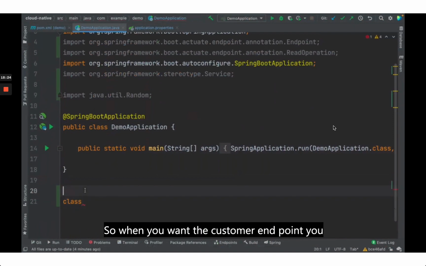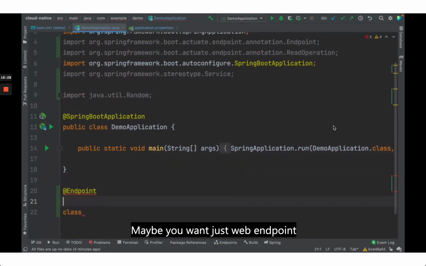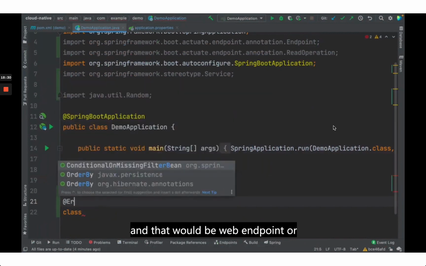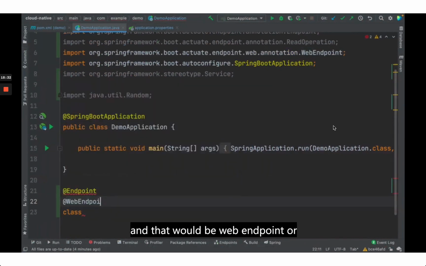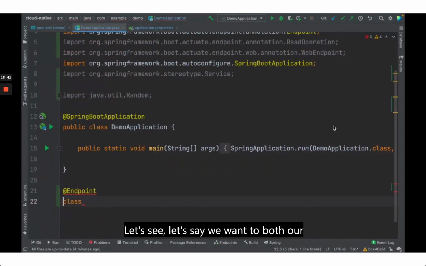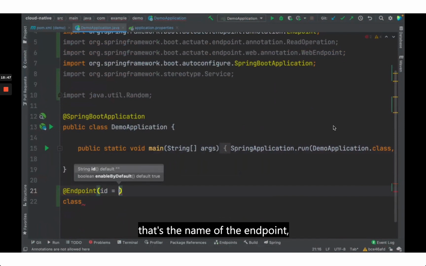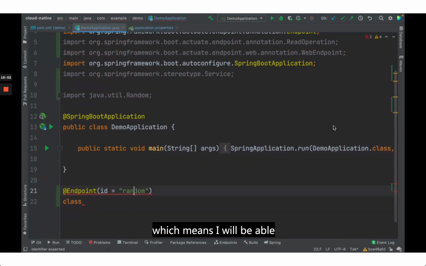So when you want a custom endpoint, you need to use the annotation called @Endpoint. Maybe you want just a web endpoint, that would be @WebEndpoint, or maybe just a JMX endpoint, that would be @JmxEndpoint, respectively. Of course, if you want both, I would choose @Endpoint. And if I pass an ID here, that's the name of the endpoint, which means I will be able to access this information, the information we are going to provide.